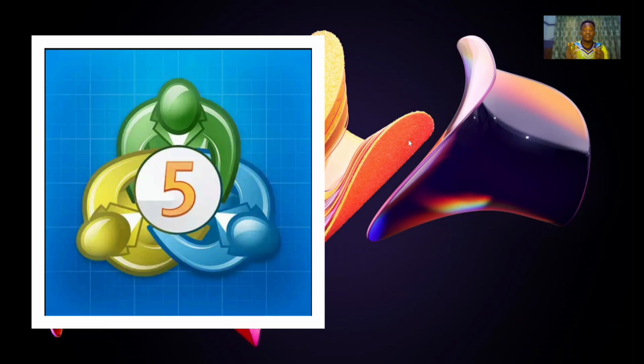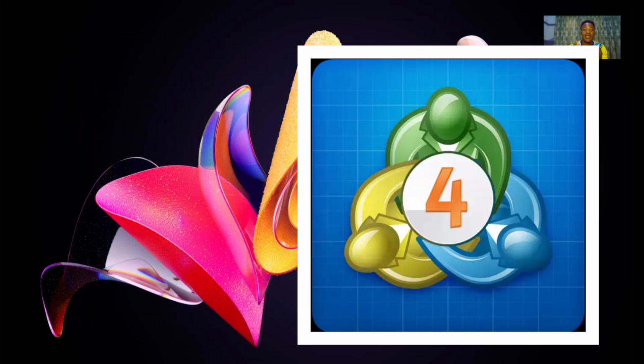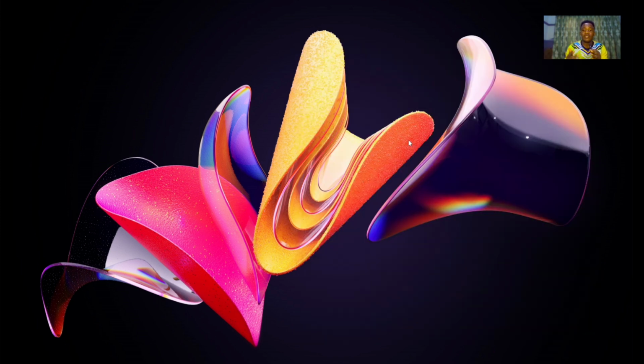If you are using MetaTrader 5 or MetaTrader 4, do not analyze on MetaTrader. They are not made for analysis. So where do you analyze? If you are trading Deriv synthetic indices, where do you go to?